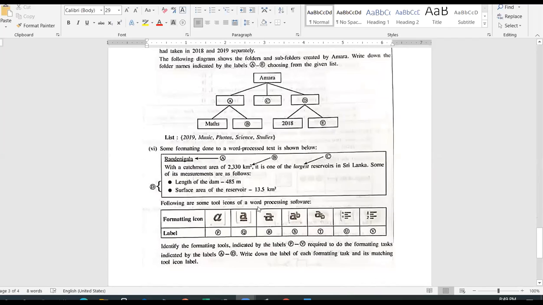Following are some tool icons of a word processing software. Here we have A, underline; B, bold; C, italic; and D, which is what we use for underline. I think those are the questions that we have completed here.